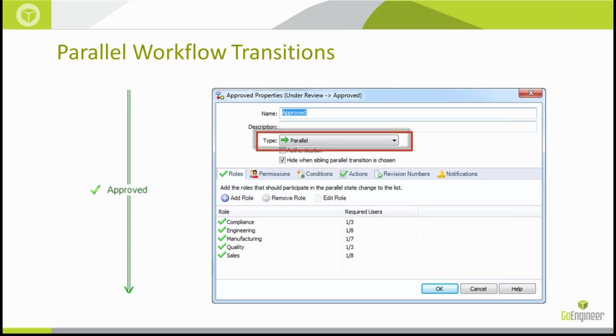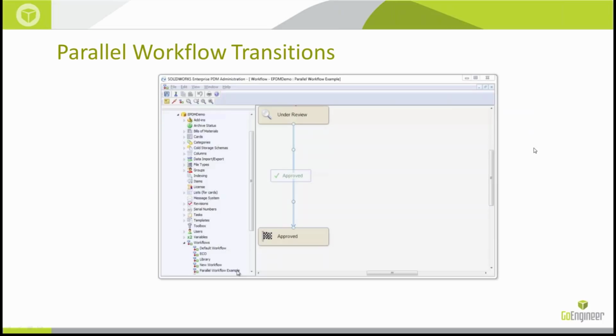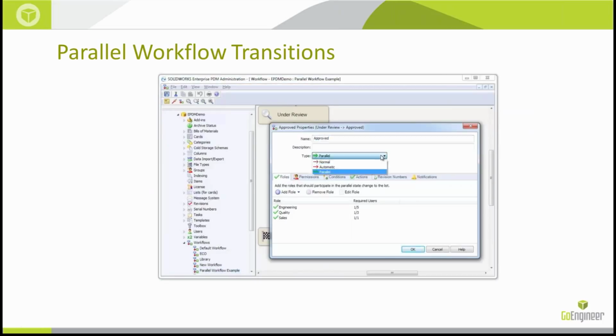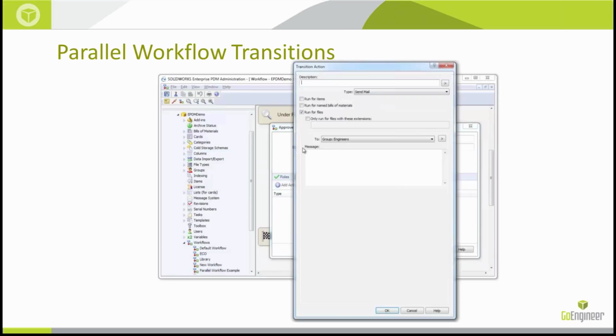So fast forward to 2015, and now we do have the ability to write data from all of the signers back to the data card once the required number of signatures has been captured. So let's take a look at how we would set that up. I first select the parallel transition in my workflow, confirm that it's a parallel transition, and you'll see that I've already added the roles and number of signers required, defining who can sign off.